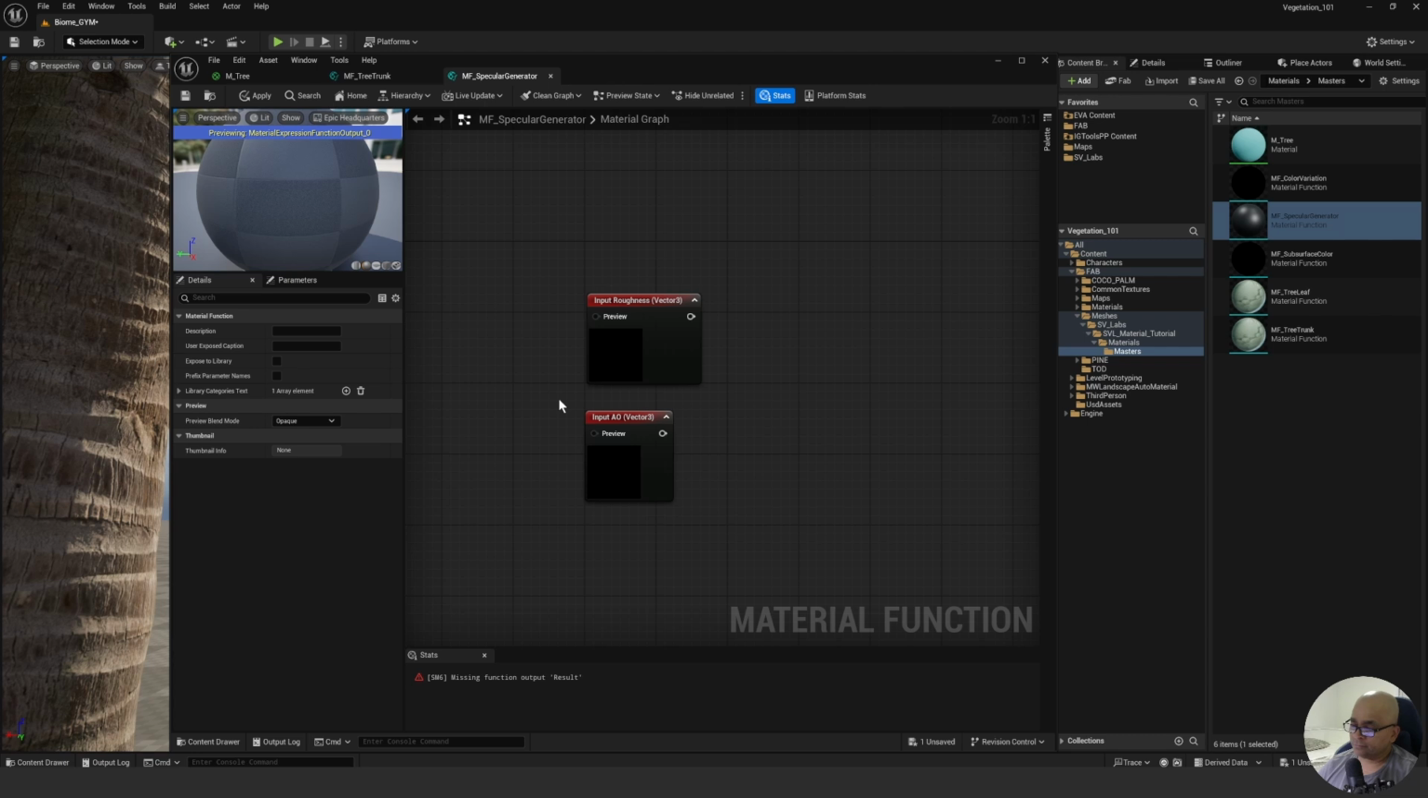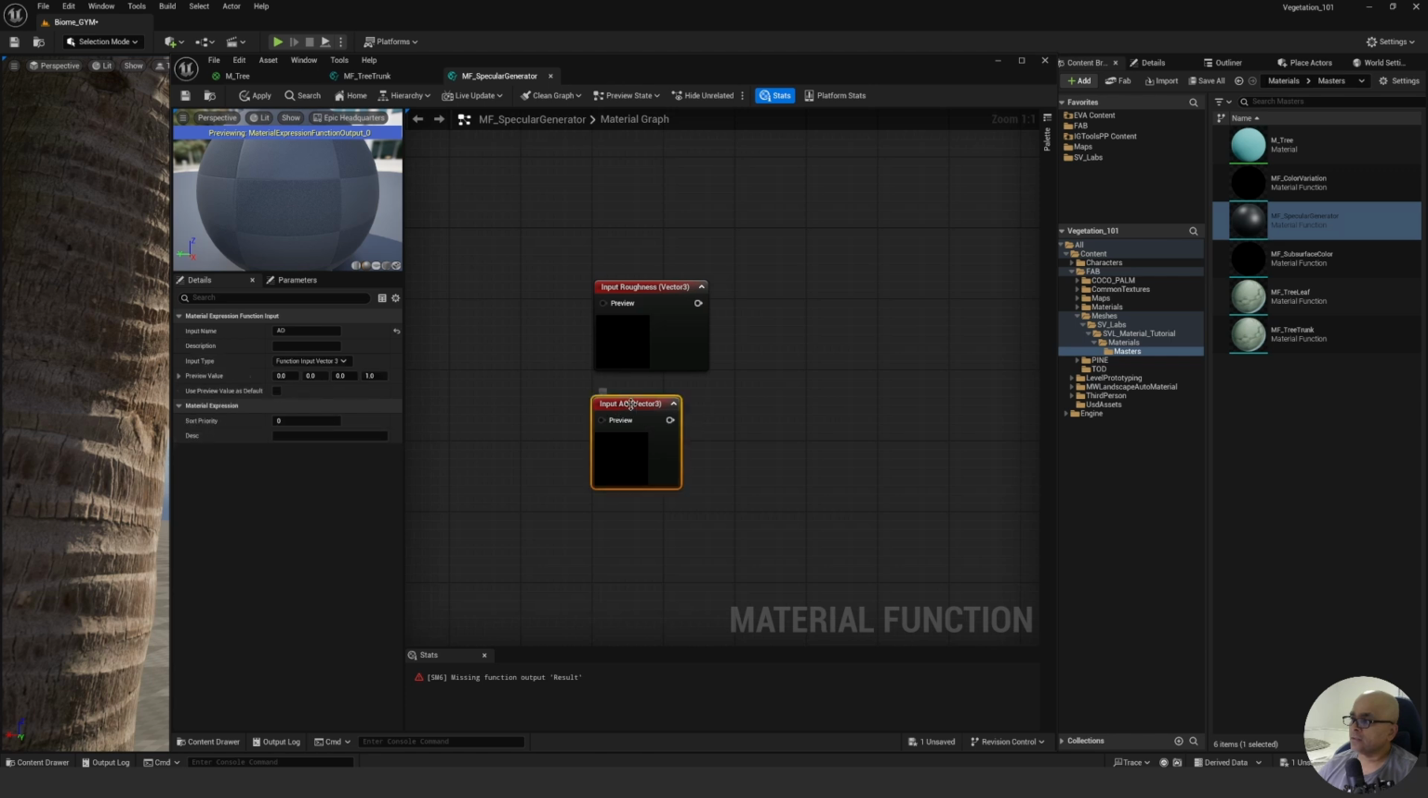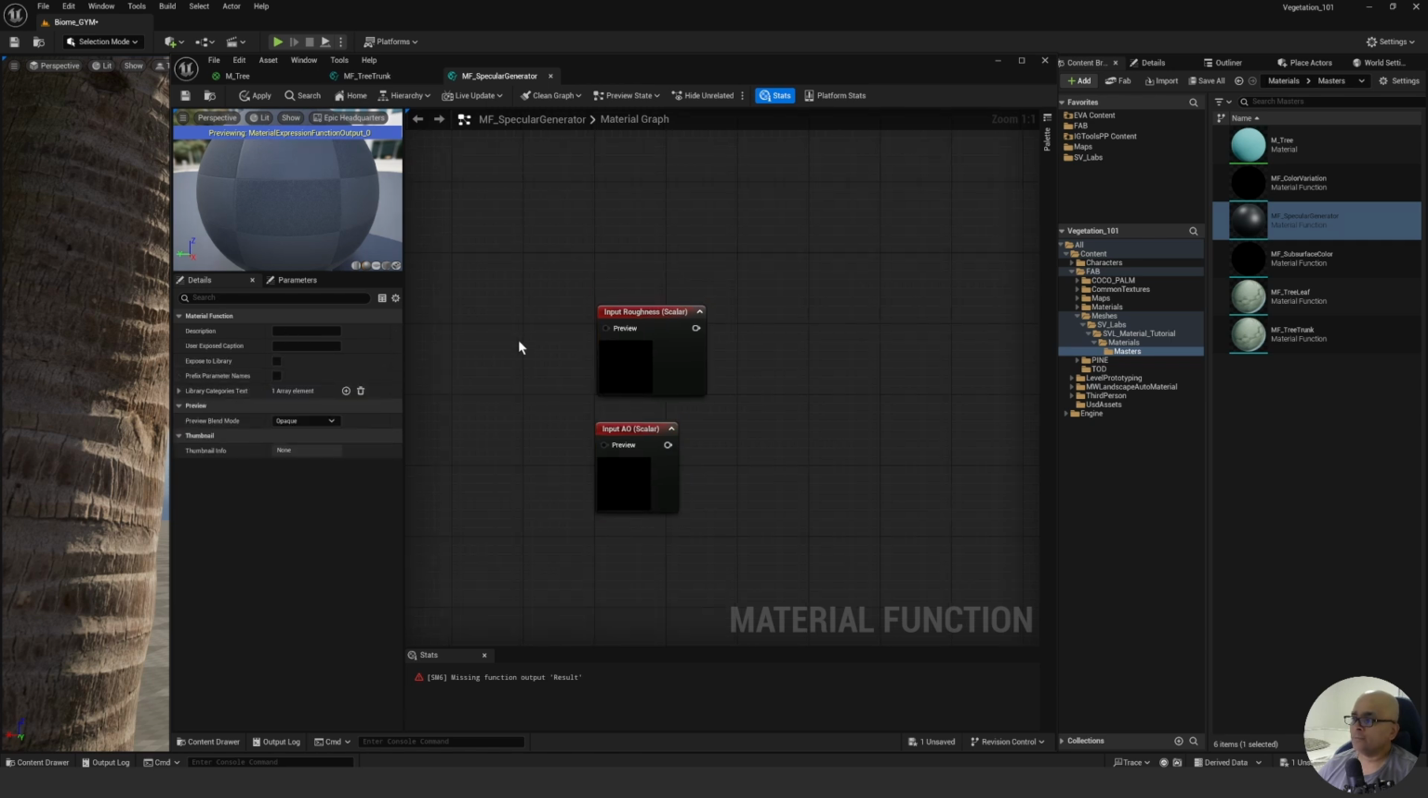There's a small problem here because the leaf part of the tree doesn't have ambient occlusion, because we use the alpha channel for subsurface. That is perfectly fine, so we can just uncheck use specular for the leaves. Make this into a function input scalar. Same thing for this one, input scalar. There is a little bit of lag here.